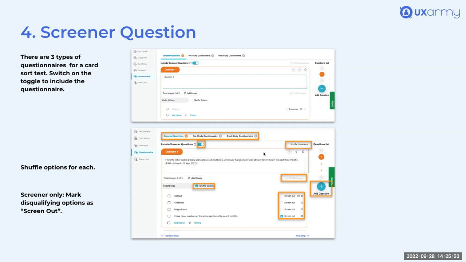In this part, you can switch on the toggle if you want to use a screener question, pre-study question, or post-study questionnaire. There are several shuffle options. For example, in the screener question, if you have more than one, you can choose shuffle questions. You can also shuffle images if you have images in the question, and shuffle options for your choices. And the most important part in the screener question is this: you need to click screen out if you want to disqualify the one who selects this choice.